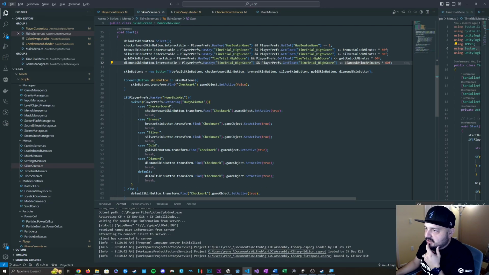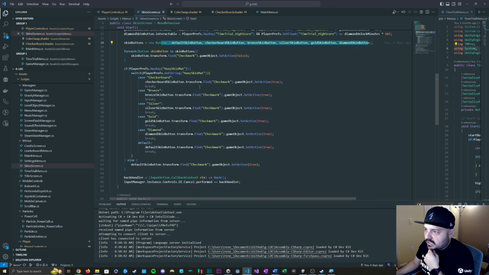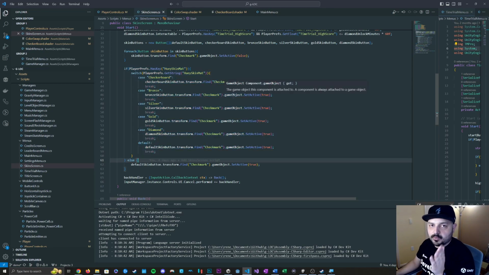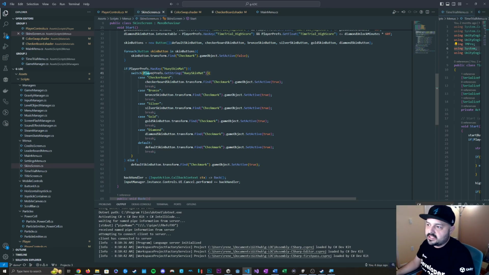And then I have the skin buttons all in one array here. I determine at the beginning of the skin selection screen which check mark for which button should be set to active, based on what the player prefs has stored for the skin. So we store the skin that is active as a string into player prefs. If the diamond skin is active, it's going to say diamond. If it's bronze, it's going to say bronze. So one of the first things that happens in the start function is I set the check mark to the correct button based on the player prefs value.